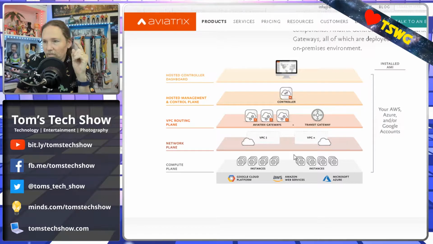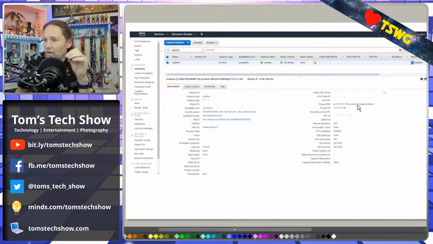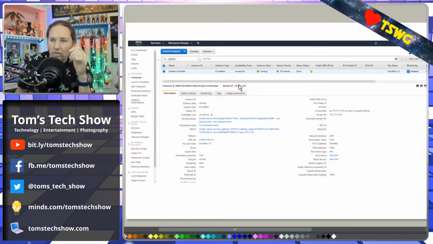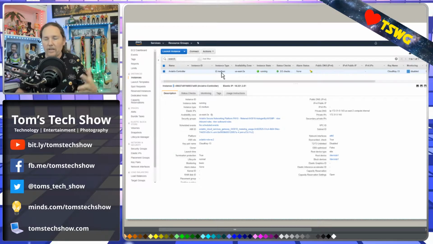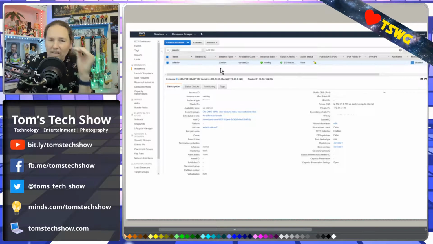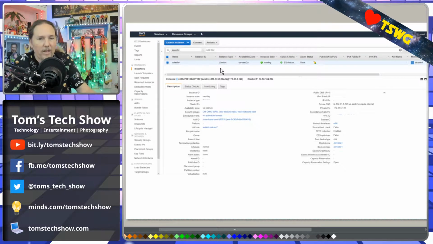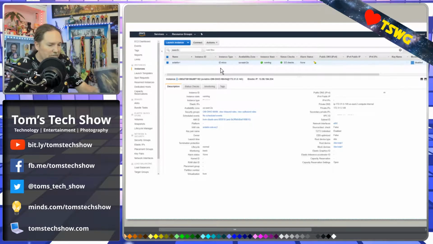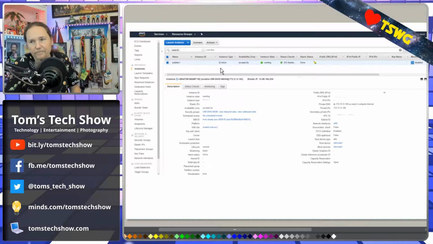The VPCs that they use are pretty small. The controller here is a T2 medium that runs everything and manages everything. So it's a medium, so it's not super expensive. All the endpoints where you connect your IPsec endpoints are T2 micros, so they're very small and don't cost you very much.